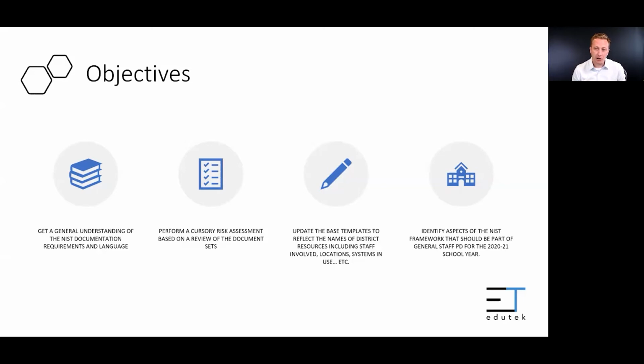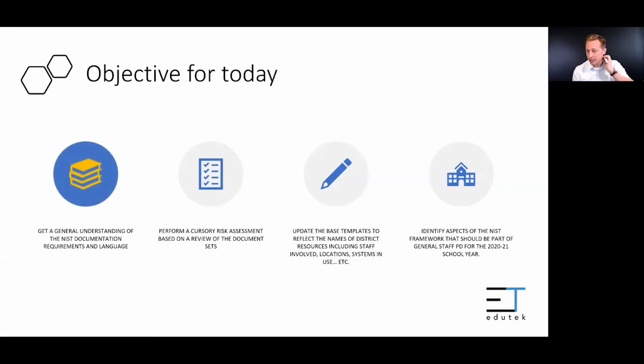So today we're going to get started on just a general understanding of the documentation, what NIST documentation is and what the requirements are, a little bit of what the language looks like, and how we're looking to attack it going forward. Because for as much as you may have your policies in place for everything else, there's this requirement in Ed Law 2D that you adopt this NIST cybersecurity framework.